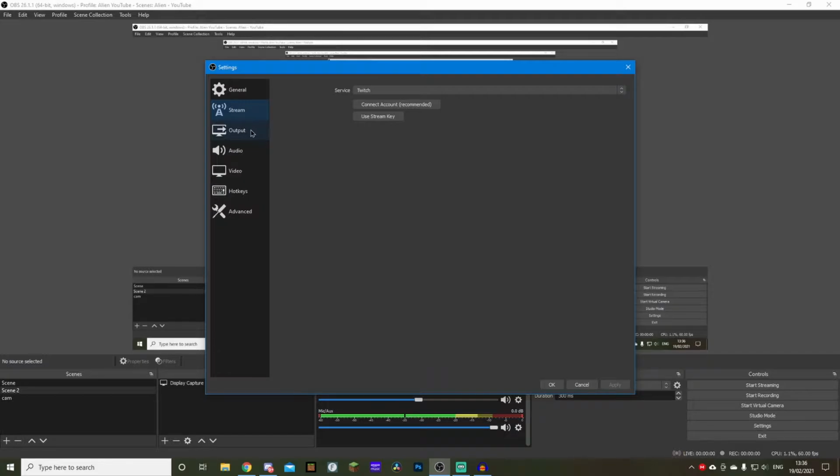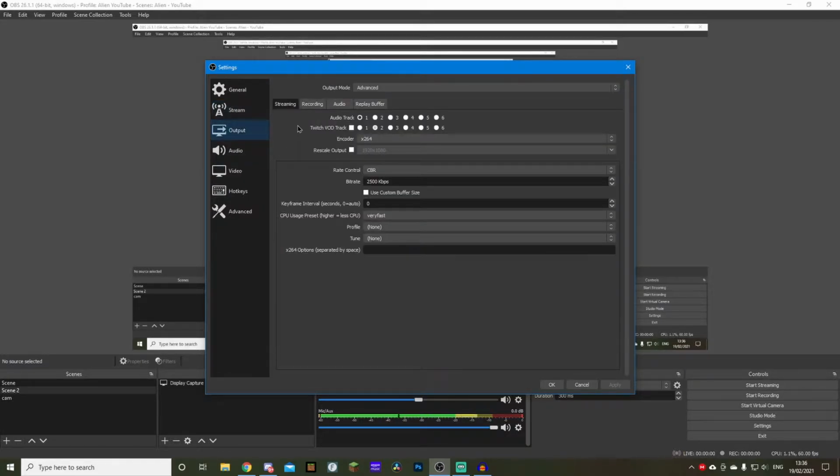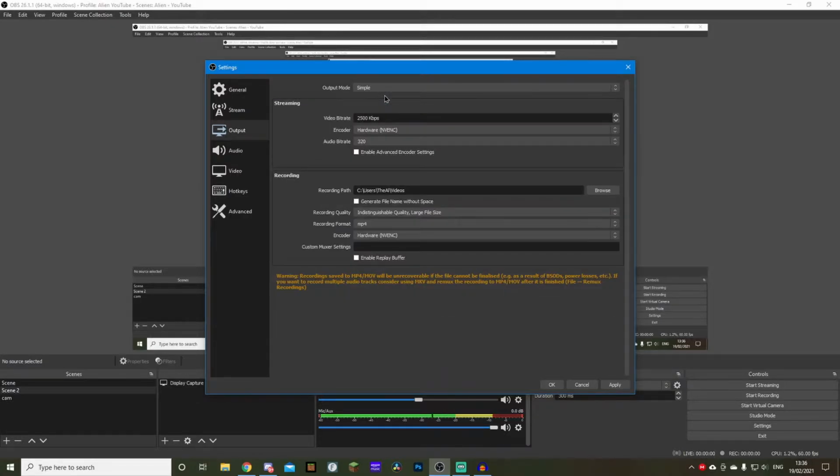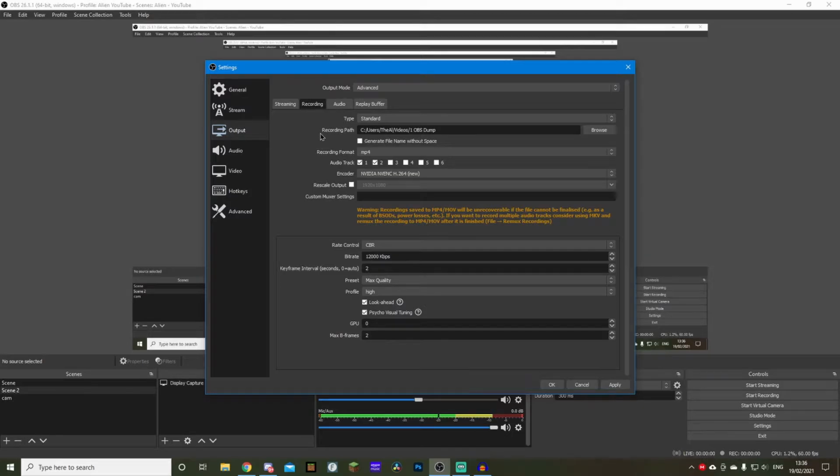of course you're streaming. The main thing you want to change is in the output tab, and then recording. By default, the output mode will be on simple, and you're going to want to change it to advanced, because you may be scared to tweak around with these settings, but don't worry, I've already done it for you, so I can tell you the best ones.